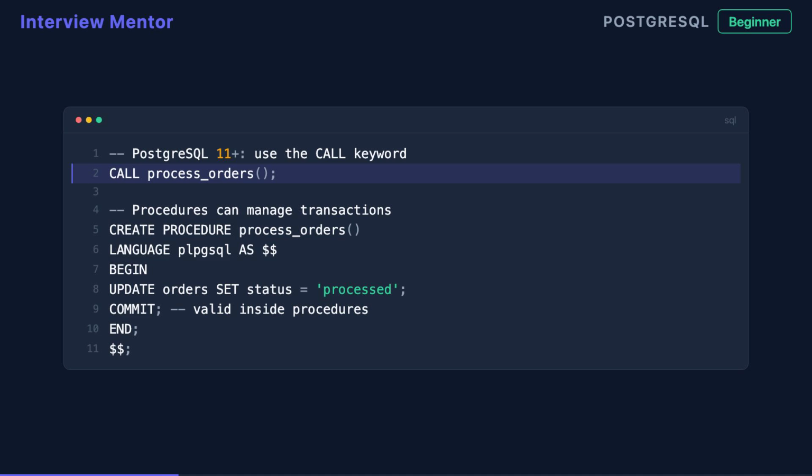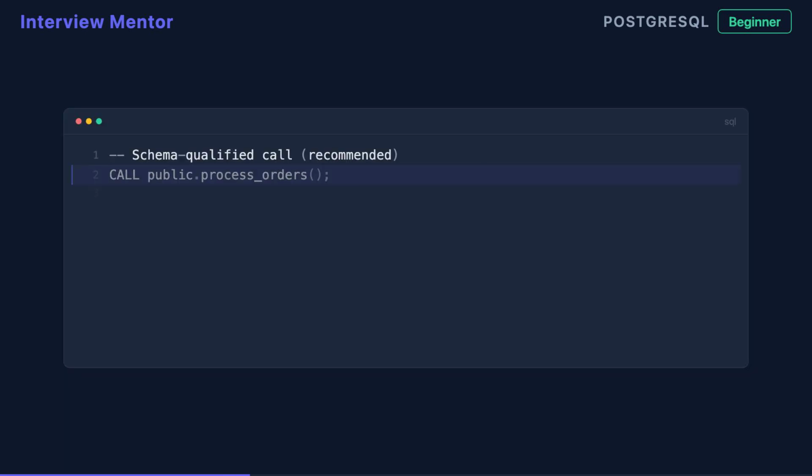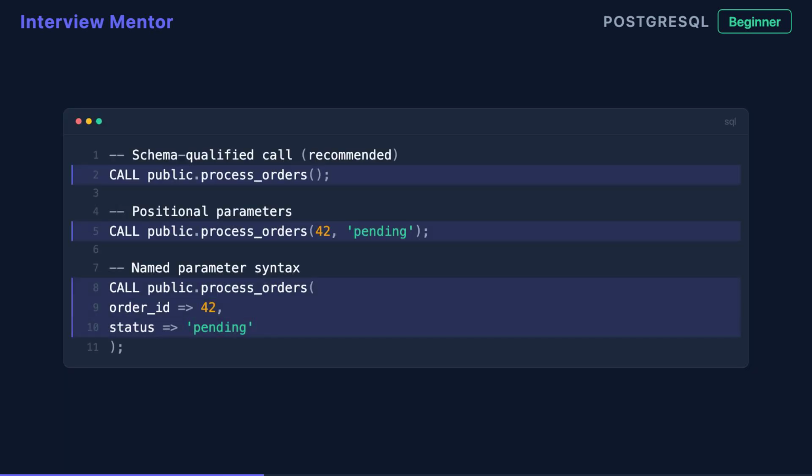The basic syntax is simple. Write call, then your procedure name, then parentheses. For example, call process_orders. That's the foundation. In production, always qualify the procedure name with its schema. Write call public.process_orders. This avoids ambiguity when multiple schemas exist in your database.